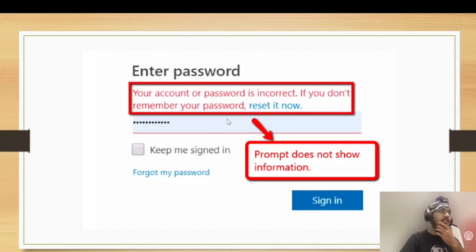As we can see in the example, when we enter a password and it is wrong, the system does not fail as a whole, but it throws an error and shows us a prompt that the password is wrong.